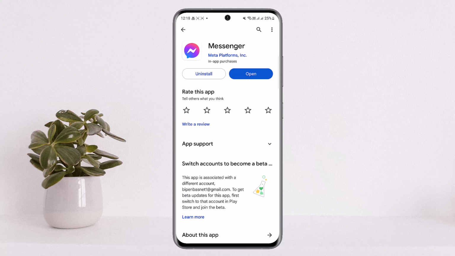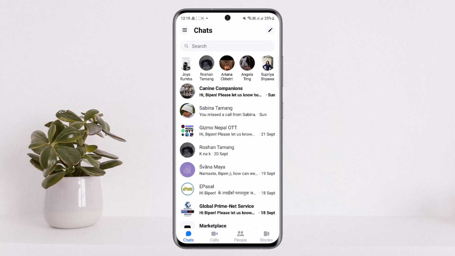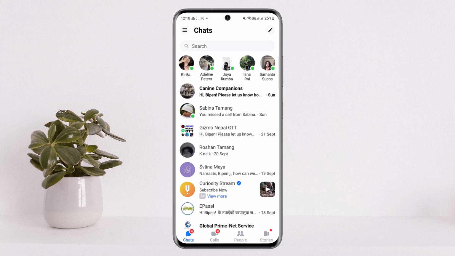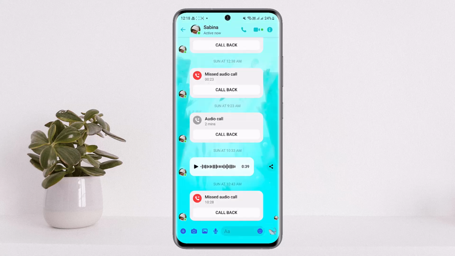First things first, what you want to do is open up your Messenger. Next thing, you want to open up the chat that you wish to send your location to. I'll just open up this particular chat.